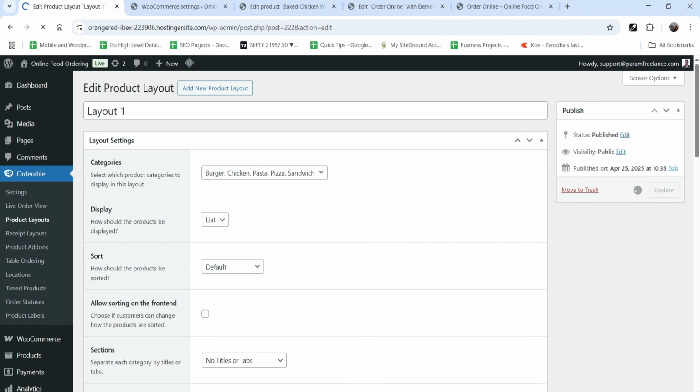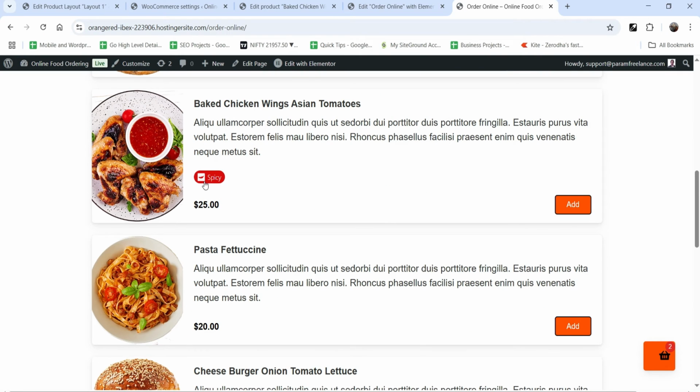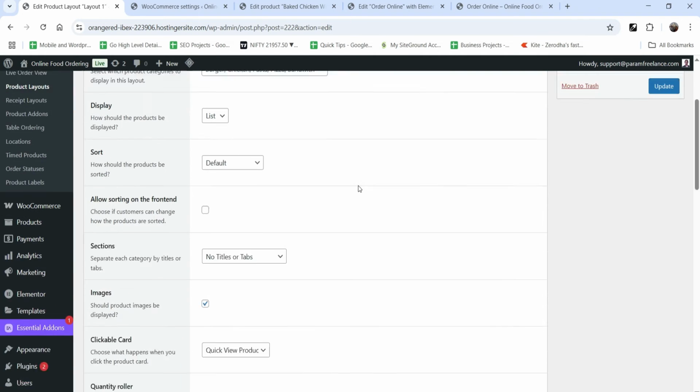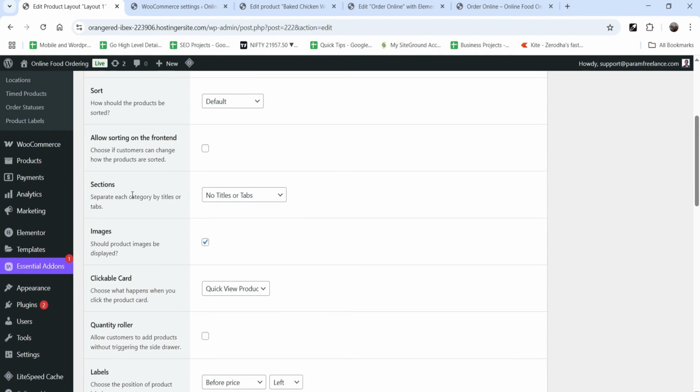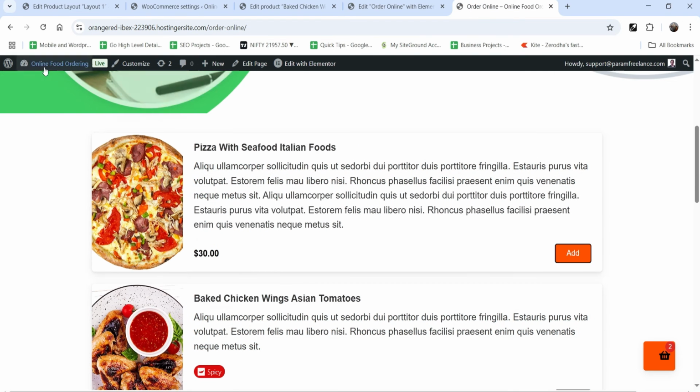Let's update it, and let's go to order online page, refresh it, and you will see that label here. So this product is spicy. So this is how you can add the labels here. Now we are on the layout, and for the layout we have sorting option now because we are using the pro version. Then we have sections, no title, no tab, or let's use top tabs. So it will show the tabs at the top. So I'm going to save it, and let's refresh it.